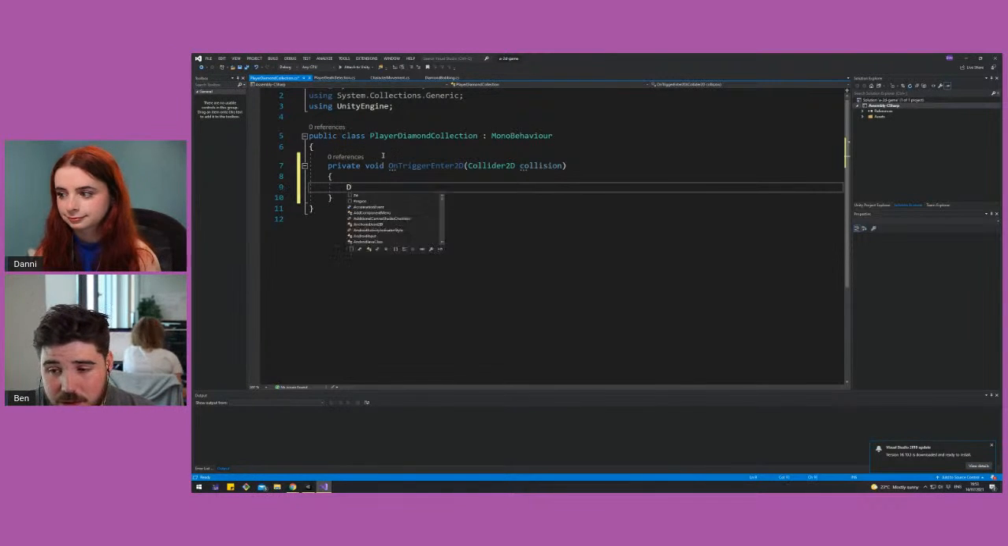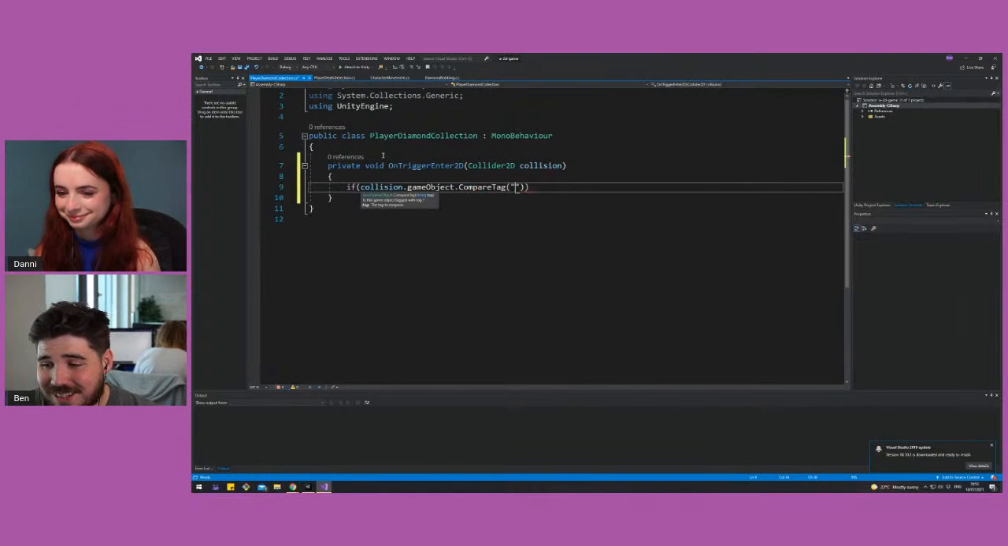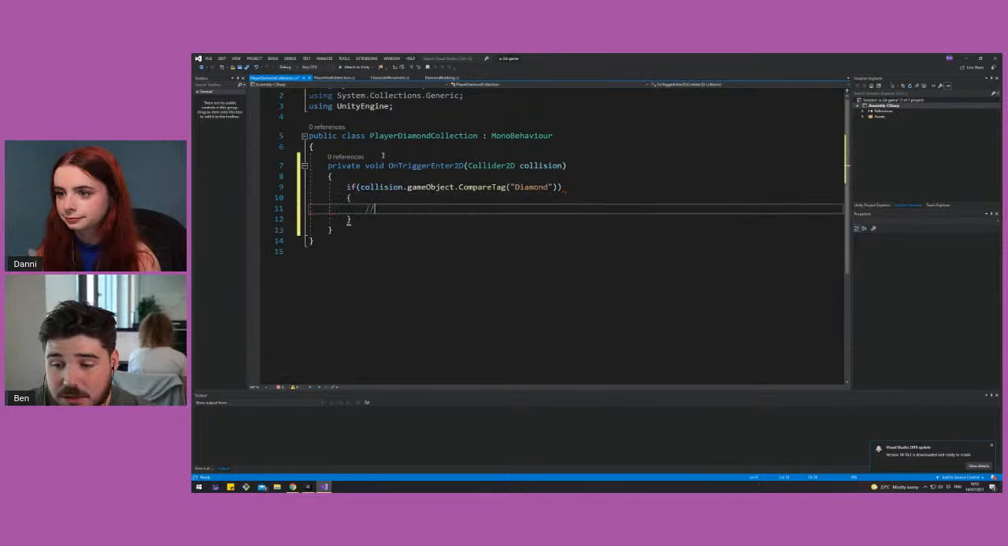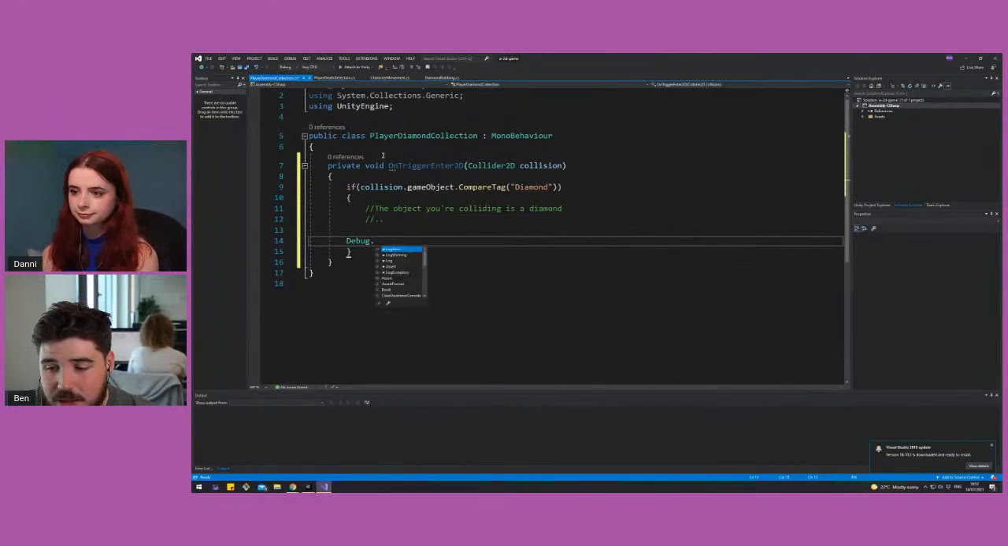So just to test this, let's do collision.gameObject.tag. Not tag, sorry. Oh no, yeah, we are doing tag. CompareTag diamond. So we want to check if this thing is a diamond. If the object we're colliding with is a diamond, then we want to say hit diamond.